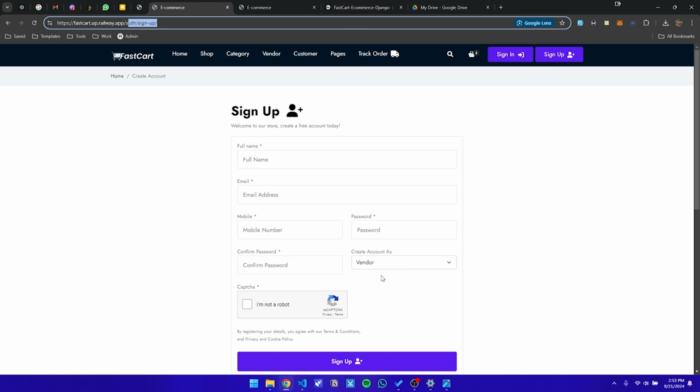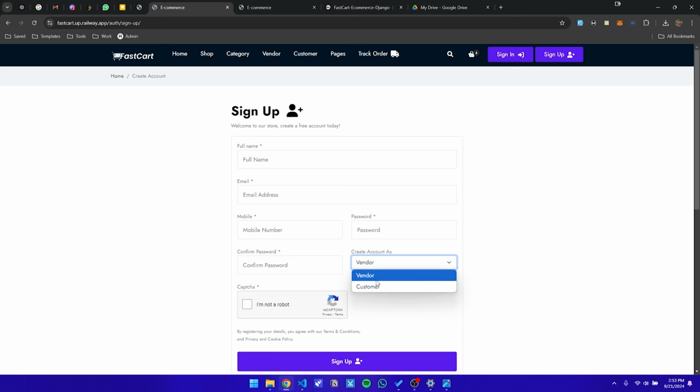So over here, you can create an account as vendor or customer, and depending on whichever user you want to create an account as, either vendor or customer, will provision dashboards for you and also every other tool that you will be needing, whether you are a customer or you are a vendor. So this is something that I think we missed in the previous e-commerce tutorial that we made.